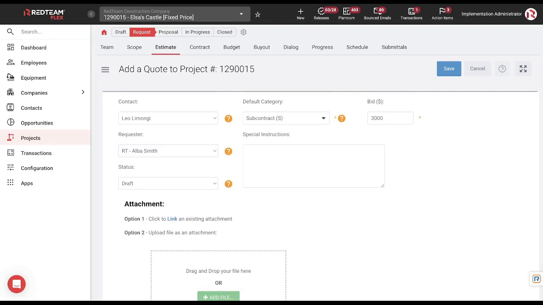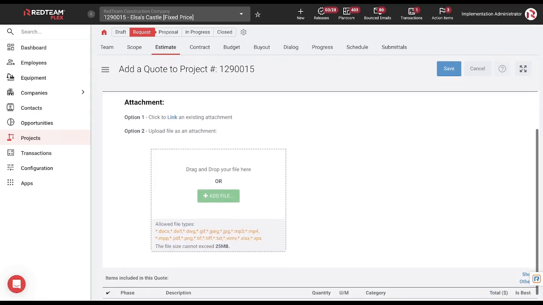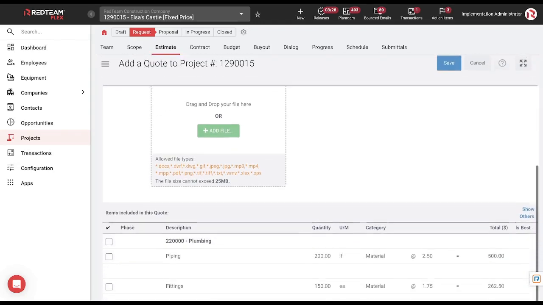You're going to have the option to choose when you save this unsolicited quote: do you want it to be in draft status or committed? We'll go ahead and select committed. You can add any special instructions that were on that quote from your vendor. Down here in our attachment section is where you can upload the actual quote that you have, whether it be a PDF or email. You can add that file here by dragging and dropping or adding file.